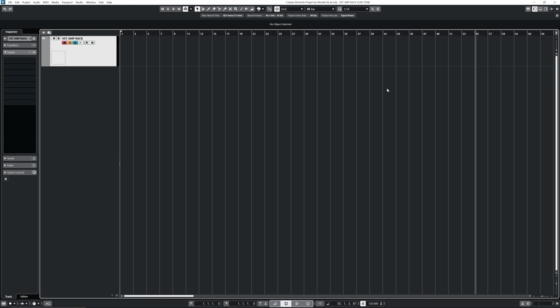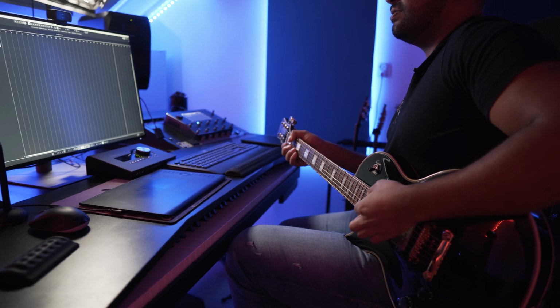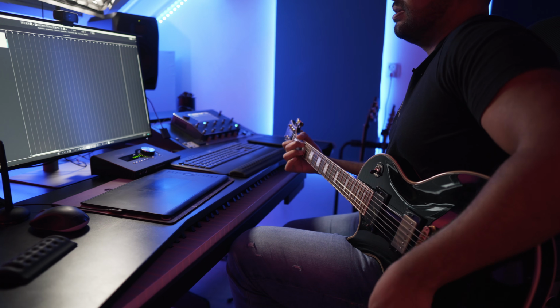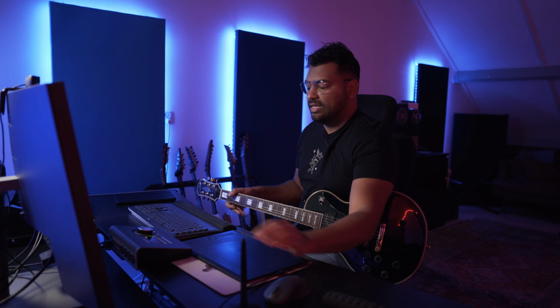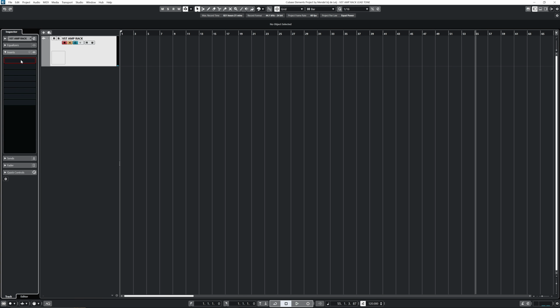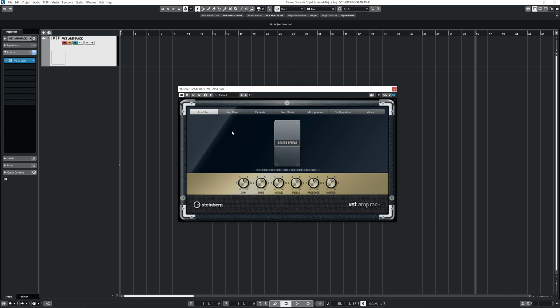Alright, so here we are in Cubase Elements. I still have my VST Amp Rack channel over here. And now again, let's go from scratch. But now I'm going to create a lead tone. You just hear my DI here. I'm plugged straight into the high Z input of my interface. And now let's load up VST Amp Rack and create a lead tone.